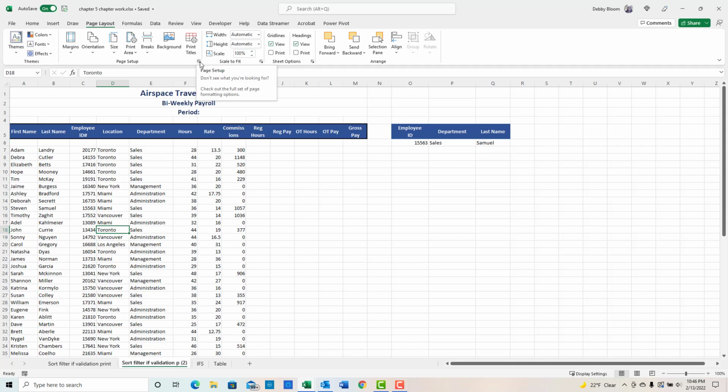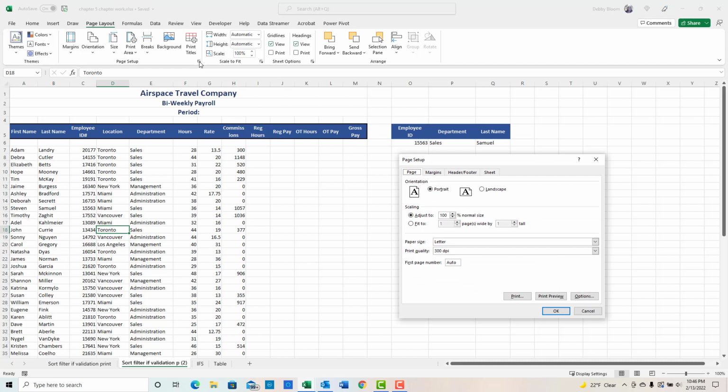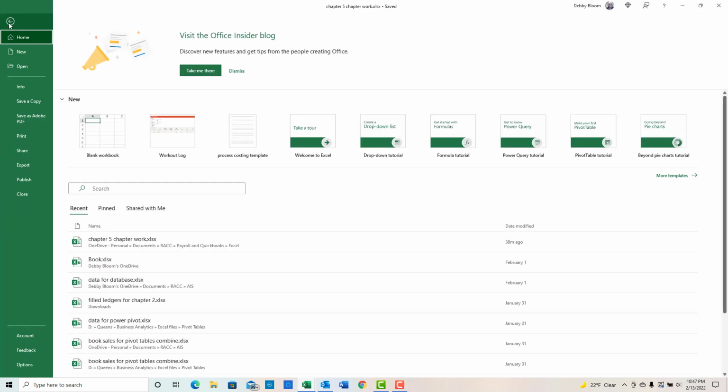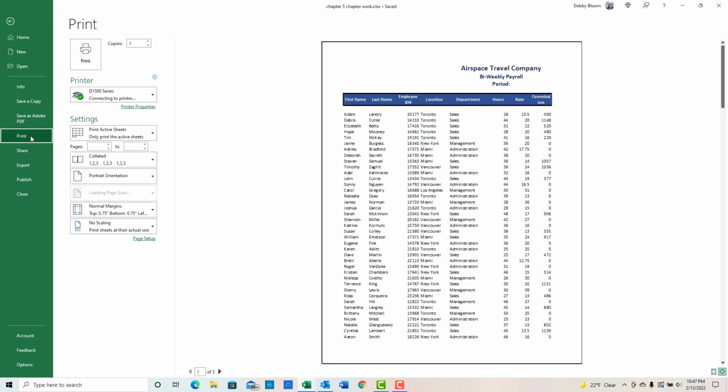Now the best thing that I can tell you for printing is this little page setup group. If you click this little down arrow on the bottom right hand corner for page setup, basically everything that you need is there. So notice I have print preview, and I have options. Now before I go into that, I'd also like to show you that if you go into File and you click Print, you kind of get a print preview.